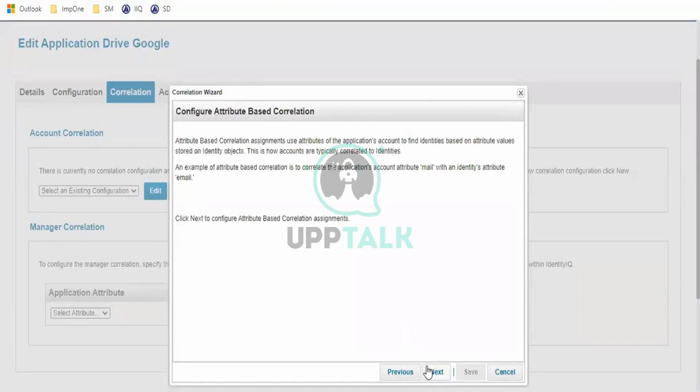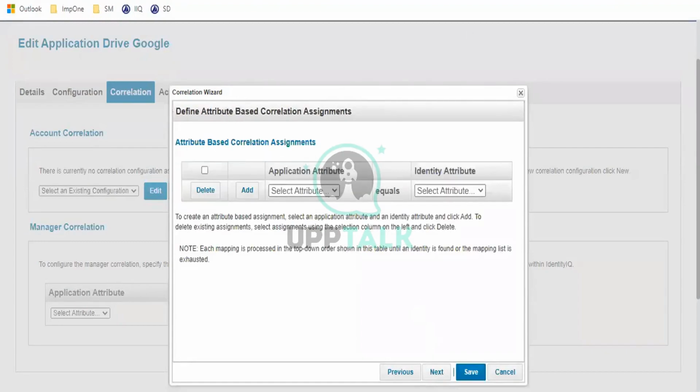Just click on next. From this page, you are going to define, this is the application attribute. This is the identity attribute. Do you have any confusion? What is the difference between application attribute and identity attribute? No, identity is the central one, SailPoint, and the application is the application one.